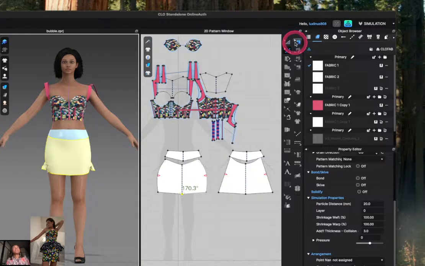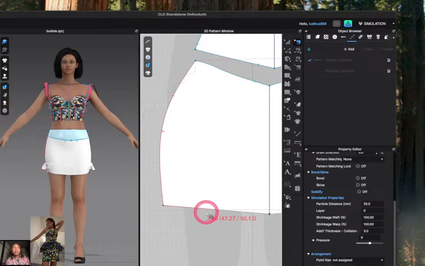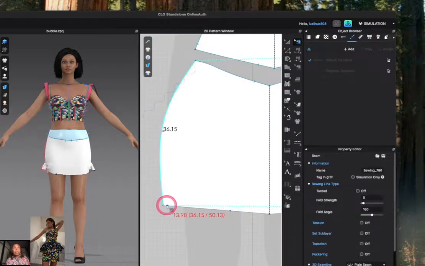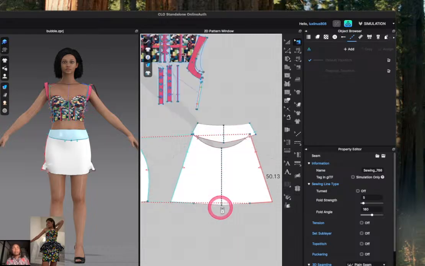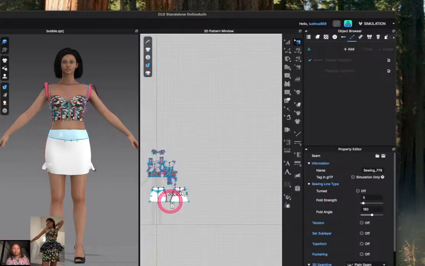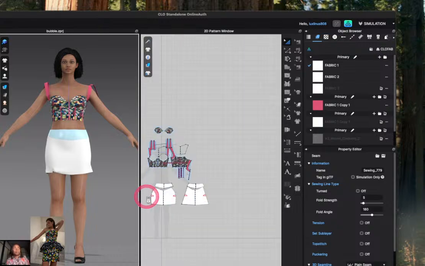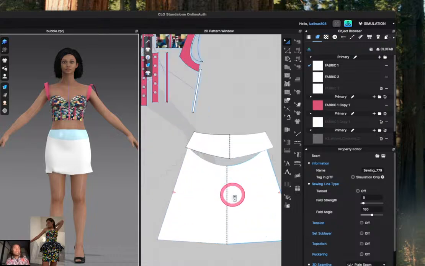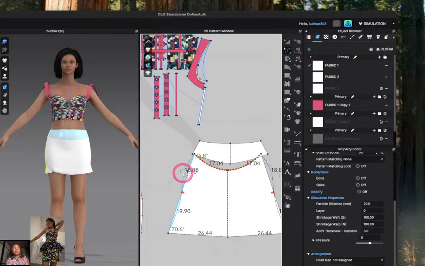There's something wrong with the sewing here. Let's correct the sewing. This sewing is not supposed to go over. That's why we are having issues. Okay. Simulate. The front looks okay, but the back was not shaped.